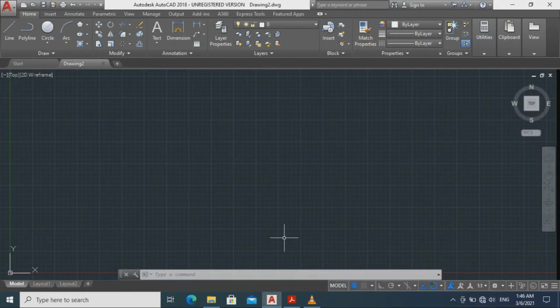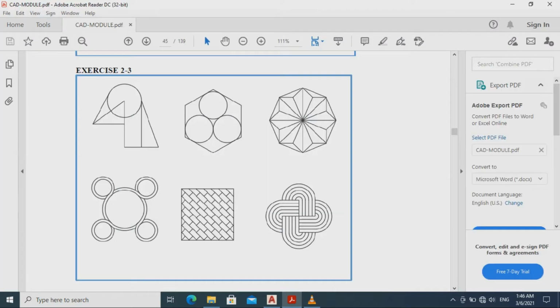For today's video, I'm going to show you the making of my second activity in my computer-aided design subject. So our task for today is to draw this set of figures in AutoCAD. We're going to be working with these 6 figures. So without further ado, let's get started.